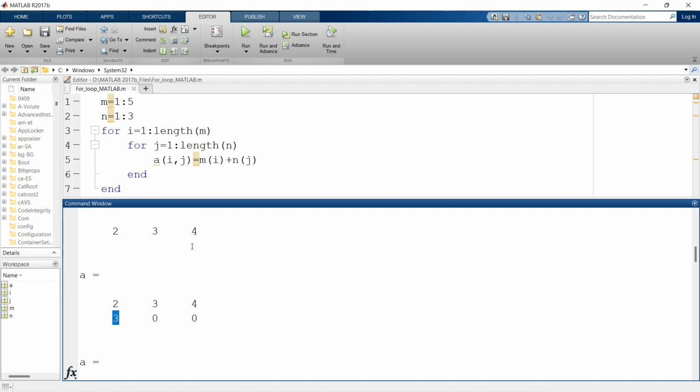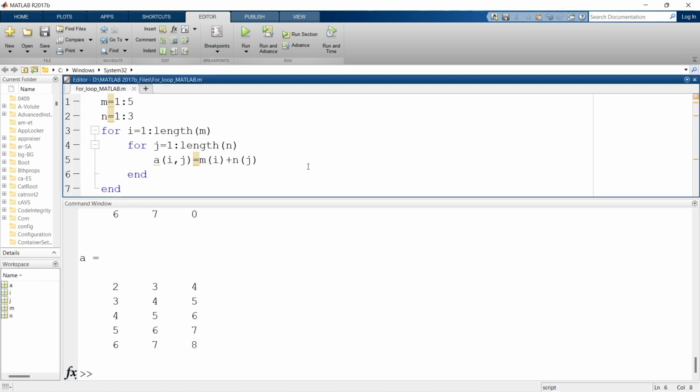So this process will keep on continuing until the final matrix is prepared. So here we have the final matrix. This is how, using a nested for loop, you can create this type of matrix.